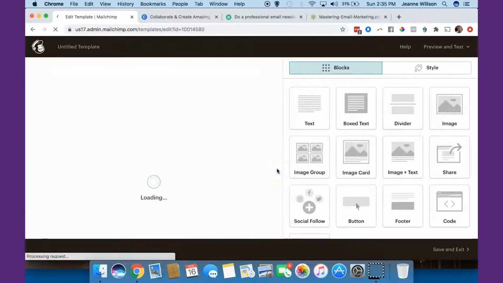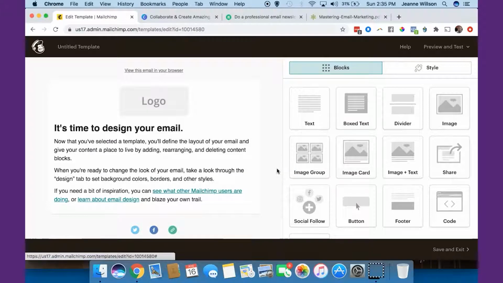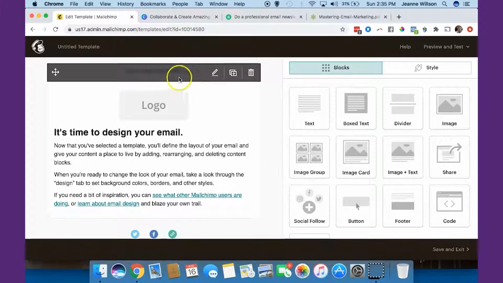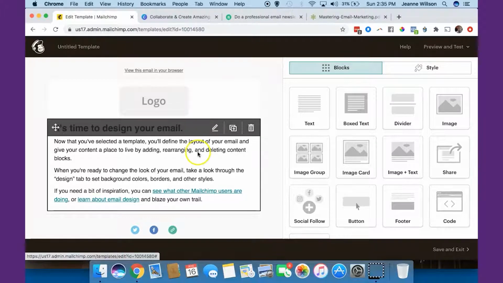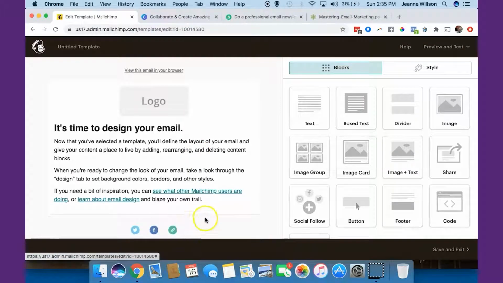And I'm going to show you how to add the different elements to it. So this is the starting point. So view your email in this browser. I usually just leave that there because some people will see this on their computer screen when they receive your email, but they want to see it in a browser window. So it's a little bit bigger. So here they have a logo and some text and then your social elements at the bottom.